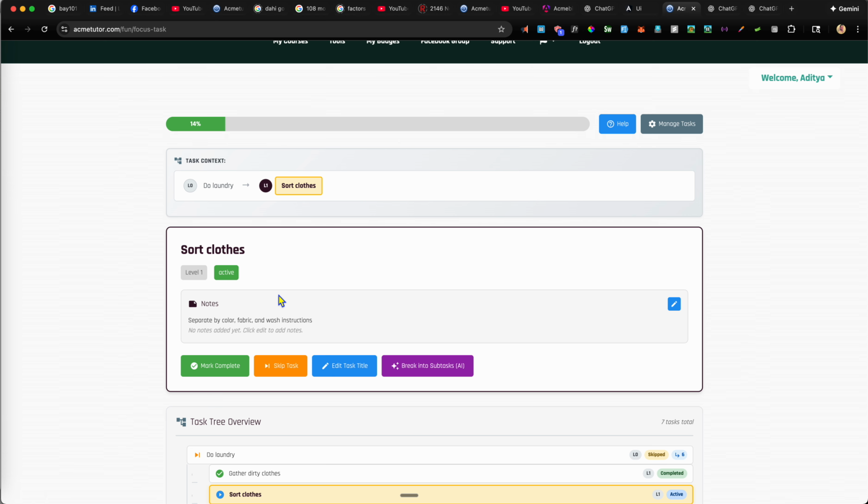Now I have to sort the clothes. Okay, fine. So I separate by color, fabric, and wash instructions, and then I mark that as complete. Now I go and actually do the washing. Use the correct detergent and cycle and wash the clothes. Now I mark that as complete. And once I'm done washing, I'm now 43% done.